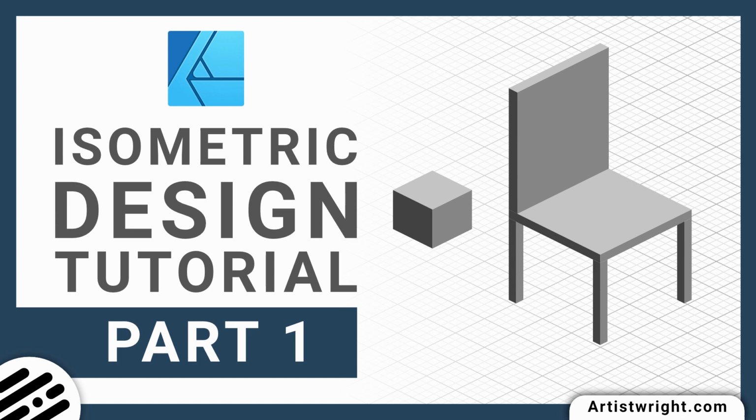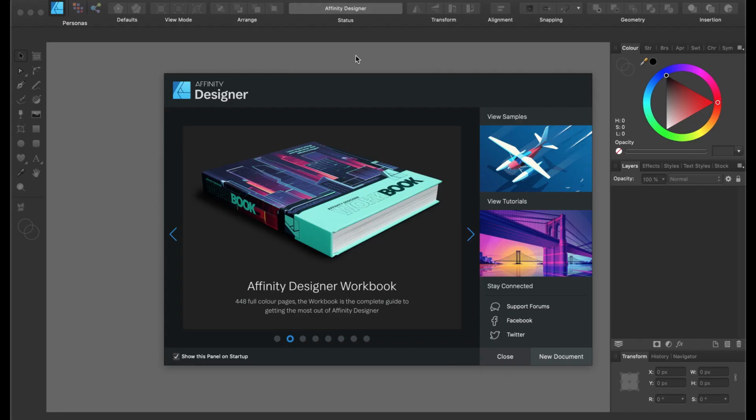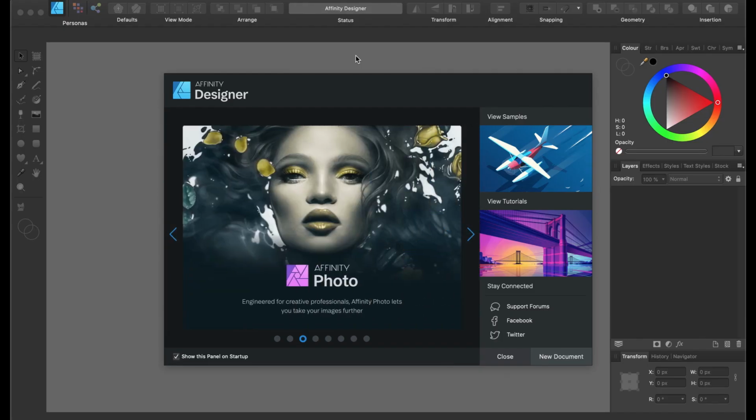Today I will show you how to set up an isometric grid and start creating isometric designs in a beginner-friendly and slower pace. I will sprinkle tips and tricks throughout to help speed up your creative process, including the use of symbols and assets. If you want to skip sections, I will include timestamps. Let's jump right in. Okay, starting from the very beginning, I've opened up Affinity Designer.